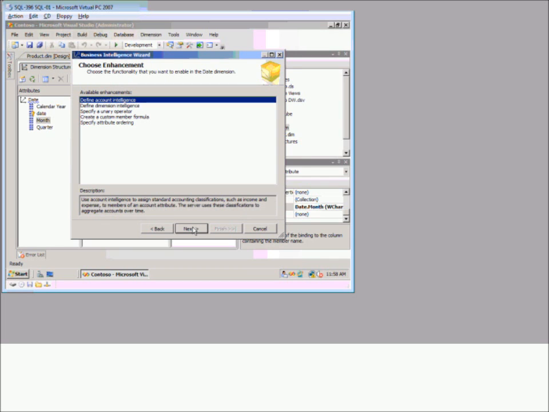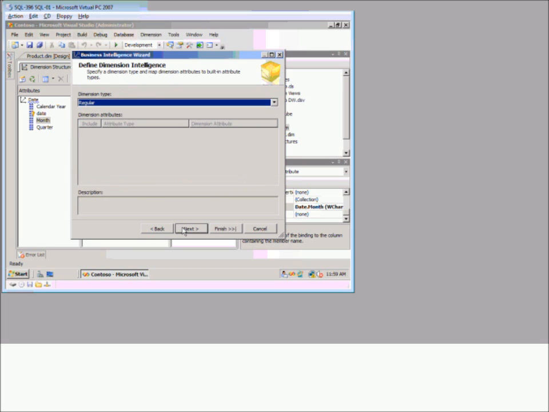Click on next for the welcome page. Okay, now I'm at the choose enhancements page. And here I want to select define dimension intelligence. So the second one down here. Notice what it says. We use the dimension intelligence to specify a standard business type for the dimension and its attributes. Client applications can use this metadata when analyzing the data. So click on next. On the define dimension intelligence page here, we're going to select time. There we go. Here we map the attributes to the attributes of the dimension.